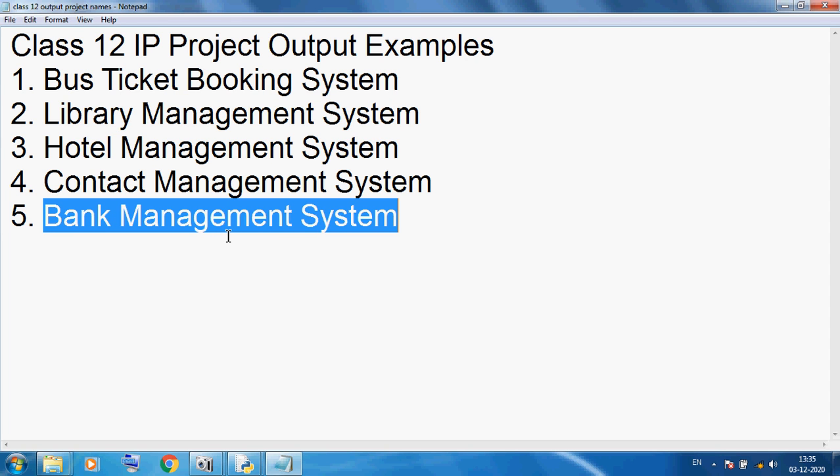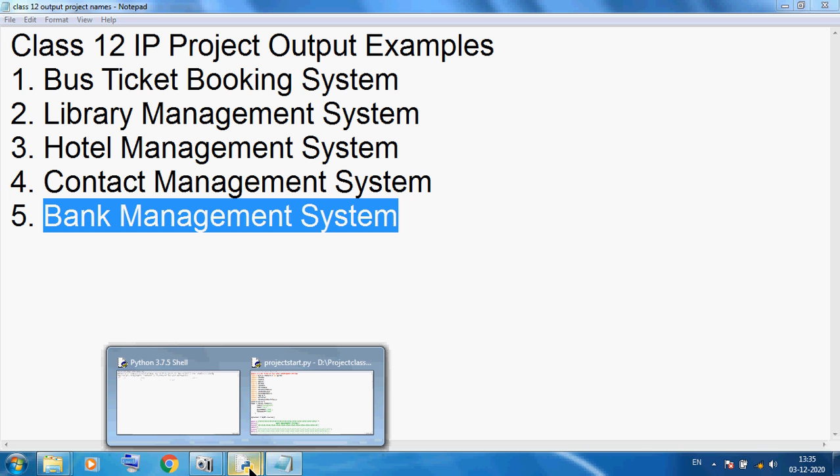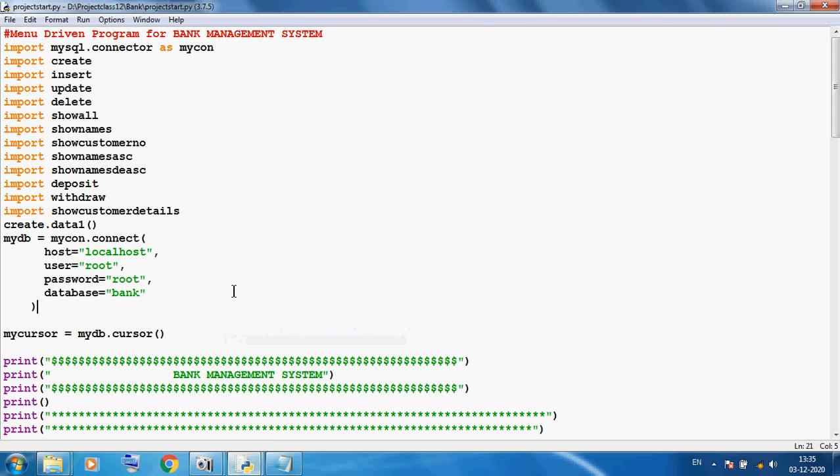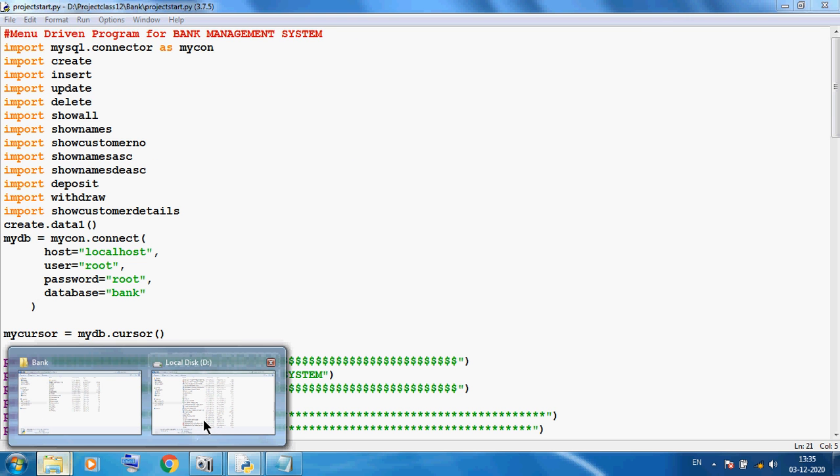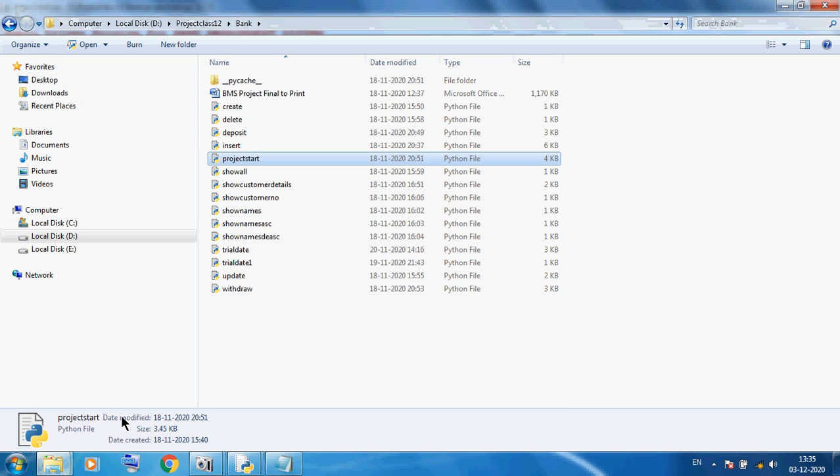Today I am discussing another new project, a bank management system. We can maintain a current account with the help of Python and MySQL. First, I want to share the output of this project.